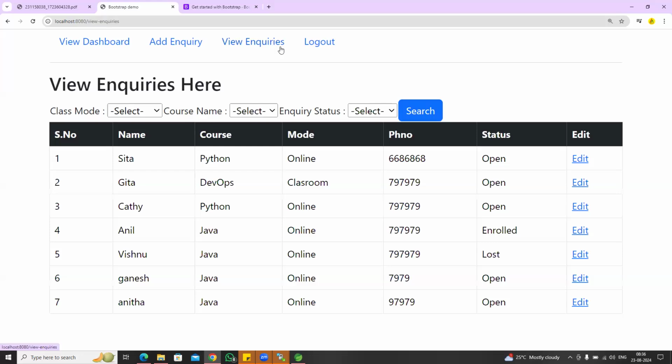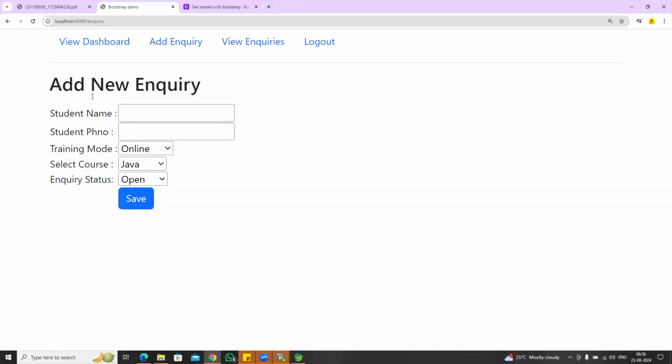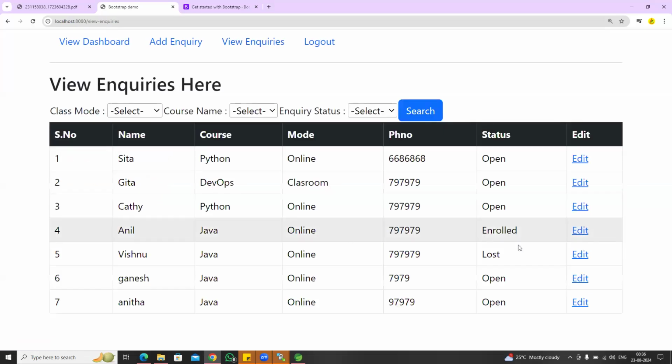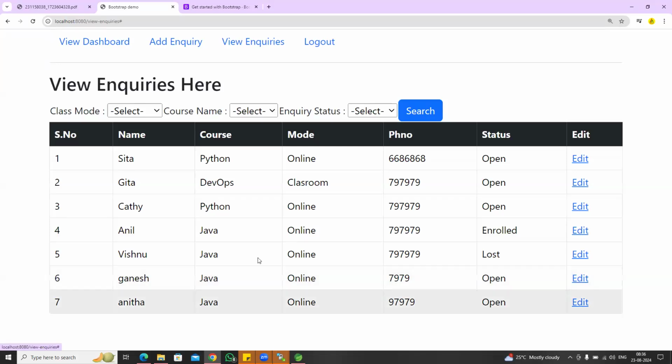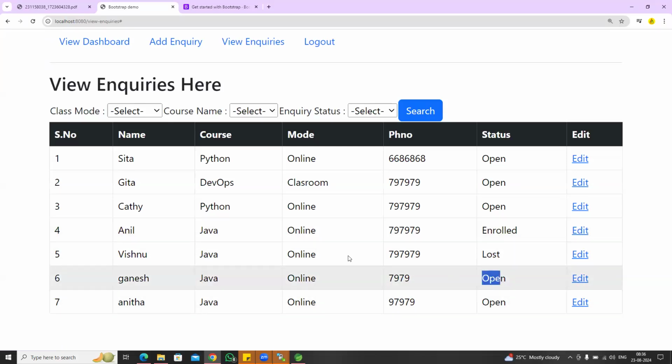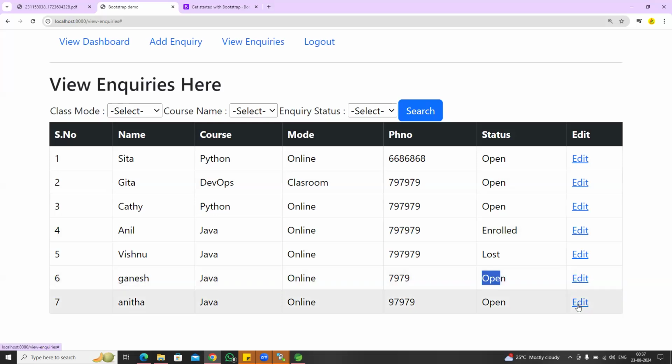Edit. When I click on edit, nothing is happening. So what should happen? When I click on edit, it should go to the add inquiry page. Here you can create one more page, or you can use the same page to display the fields. When you modify this, generally we will modify the status and save. Then that inquiry should be updated. Currently it is open. He has done the payment. Then click on edit, update the status to enrolled and complete that. So edit and update functionality is pending.